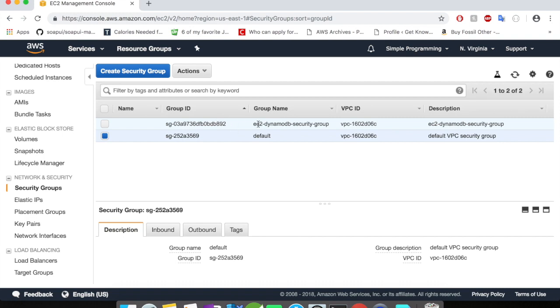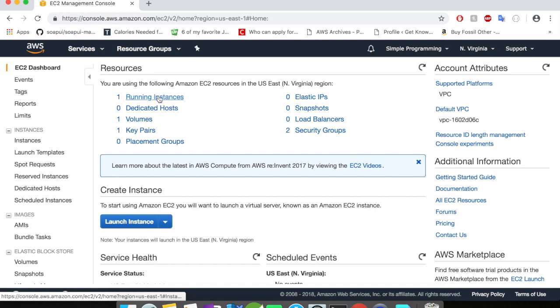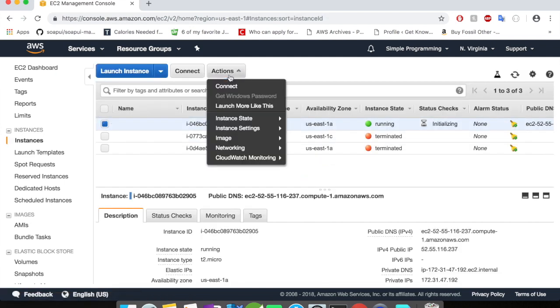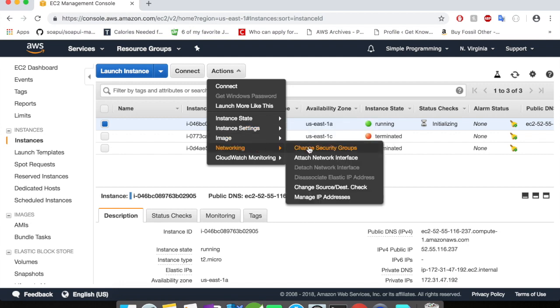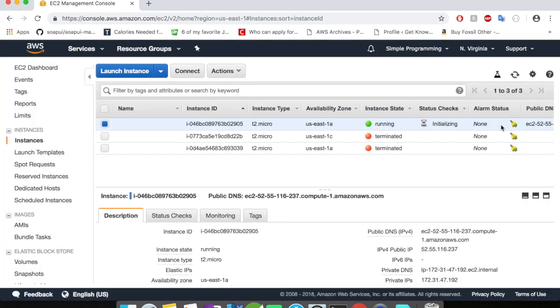Now let's associate the security group to our EC2 instance. Go back to your EC2 dashboard. Click on the instance. Click on Actions. Go to Networking. And click on Change Security Group. Add the new security group created to your EC2 instance. Our basic configurations are done. Now let us try to connect to our EC2 instance from our machine.